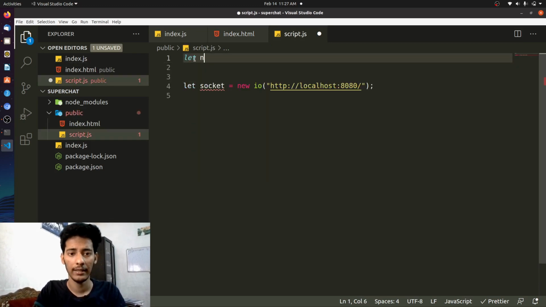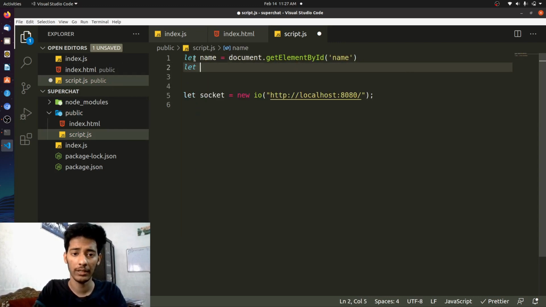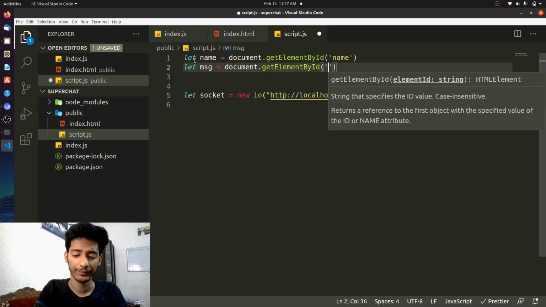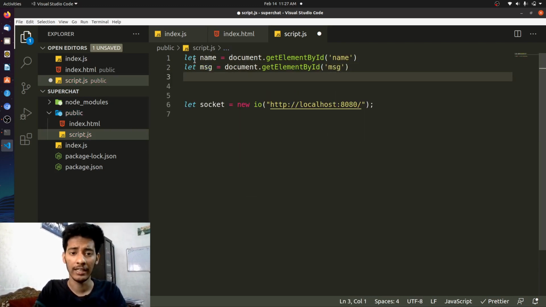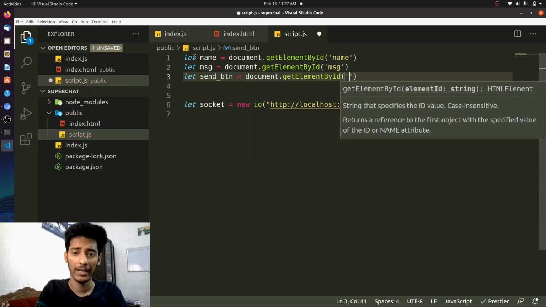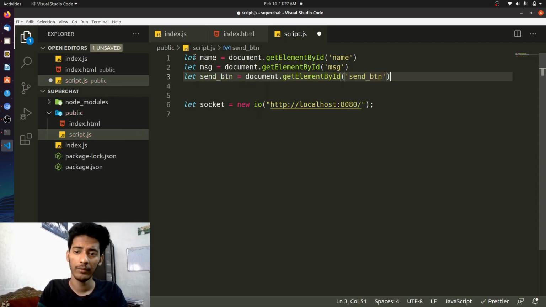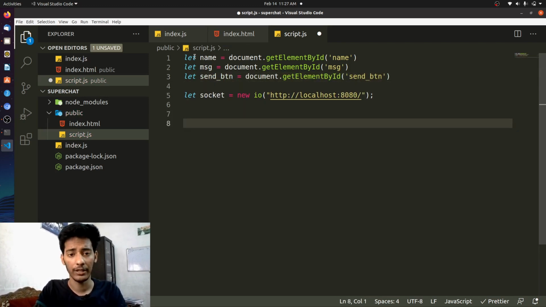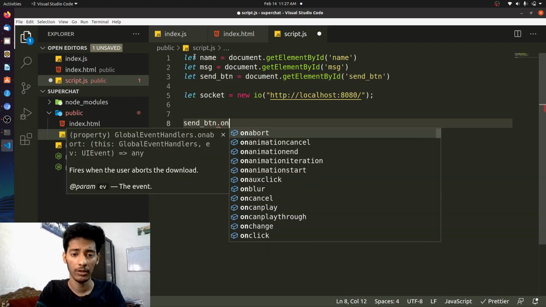So we'll say let name be equal to document dot getElementById name. The next thing which we want is email, not email, man, message. Message is document dot getElementById message. The next thing is send button. So we'll say document dot getElementById send button. So basically when we have all these three things, the next obvious thing to do is simply say sendButton dot onclick.